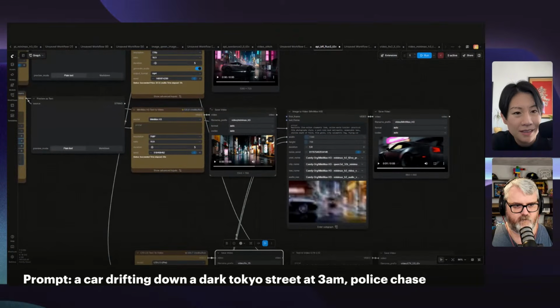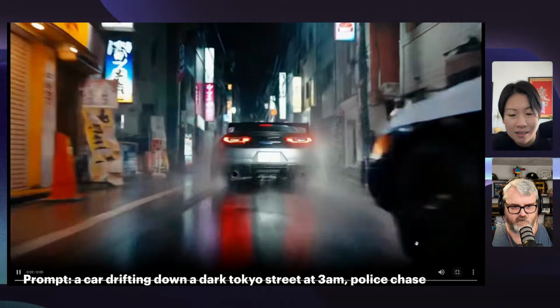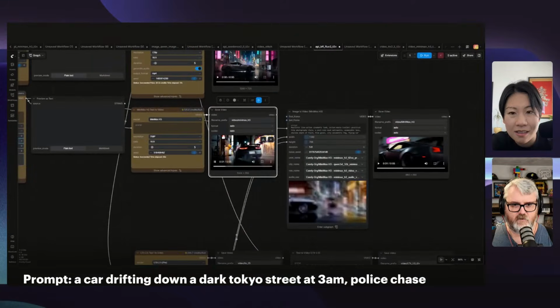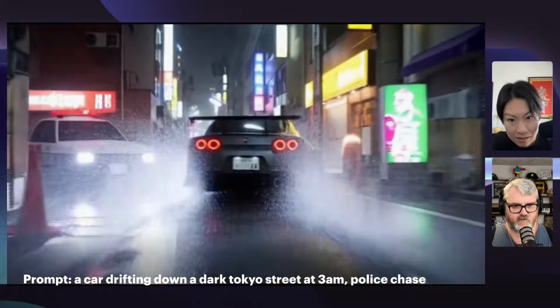Okay, so let's check out the Minimax Partner Nodes version. Just to recap, the open source version looked like this.